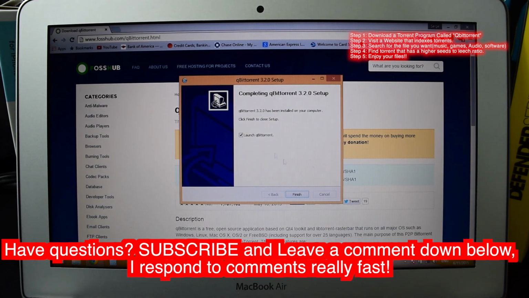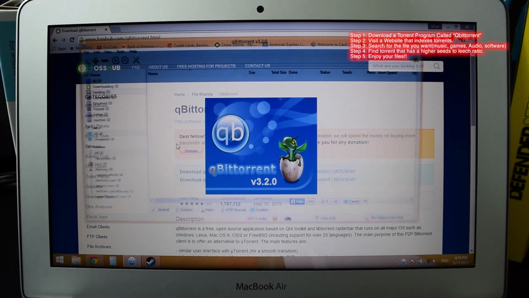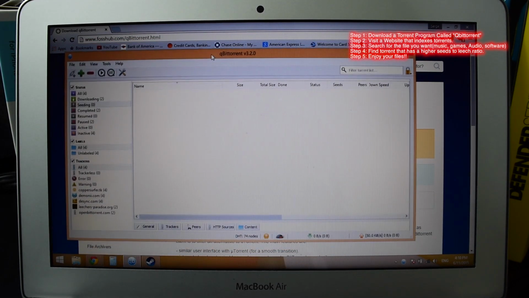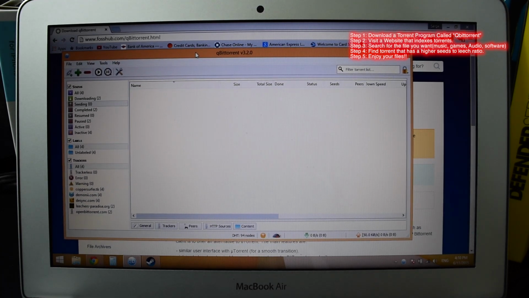So go ahead, get this downloaded and get it installed. Accept the terms, and yeah, pretty simple stuff. No viruses, you don't have to worry about that. Launch qBittorrent because we're going to have to talk about a few very important concepts.